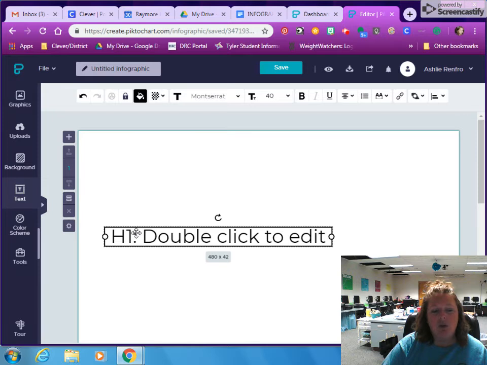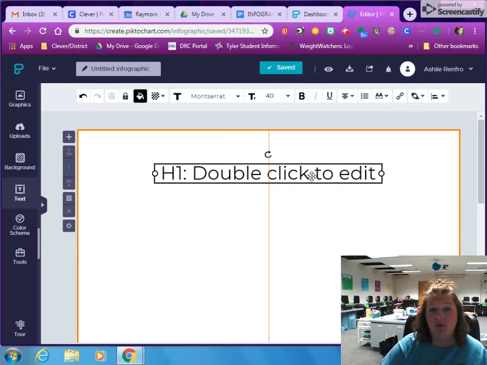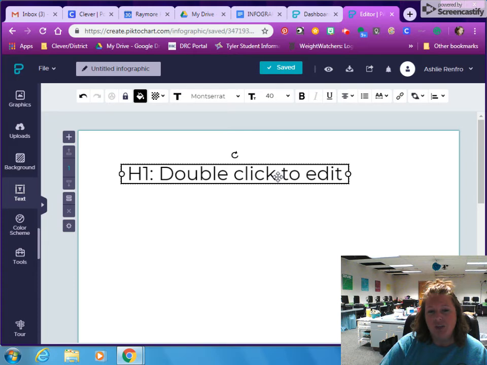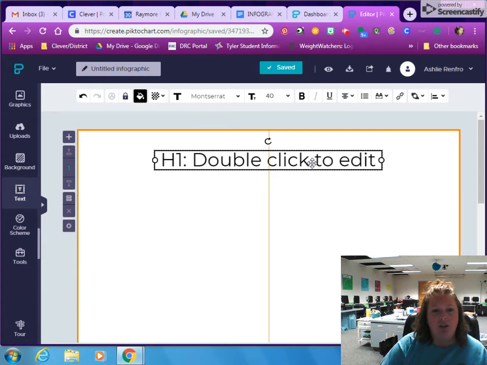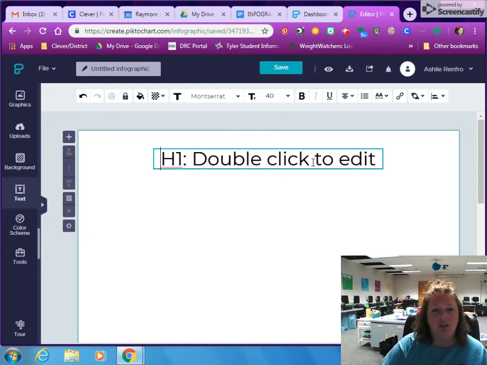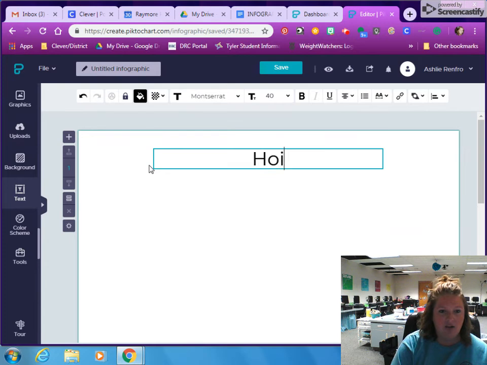If I move over where it says H1, double click to edit, I see 4 arrows. I'm going to go ahead and move those up to the top, because top and center is usually where you see your title. If you see now it is in orange, if I move it to the left, it is not. When you get to the orange, that means it is centered. So I double click. Once I center it, I double click and I can delete that. And then I insert my title.